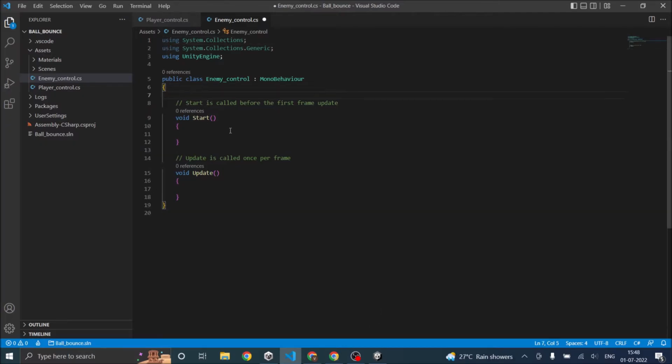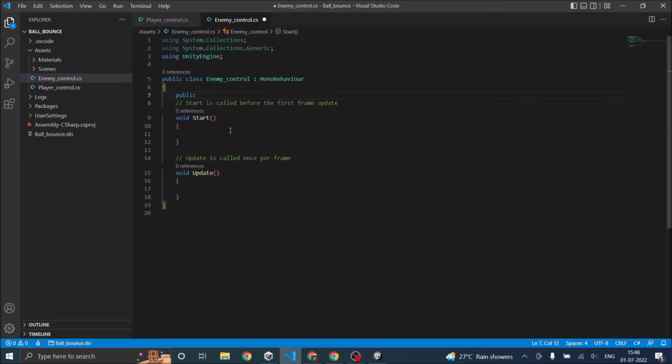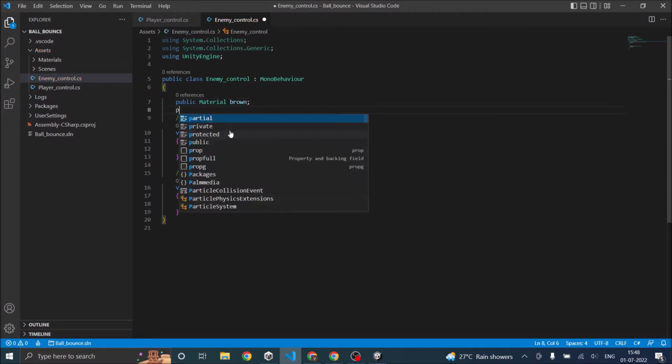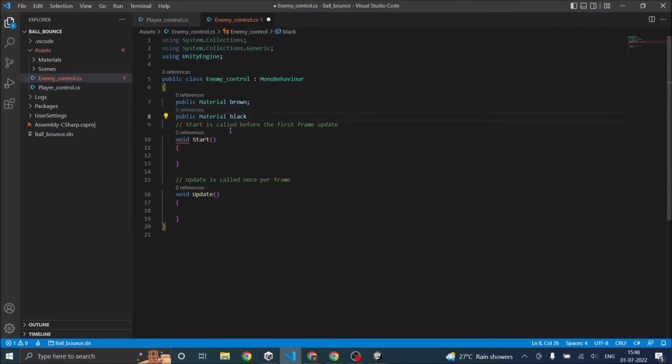So now we need two public materials. The reason we're making it public is because we can directly assign it in the Unity editor. Material, let's call it brown. Okay, and then we are going to have one more material and we're going to call it black. Okay, now we have two materials, black and brown.